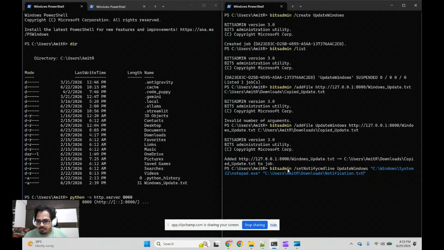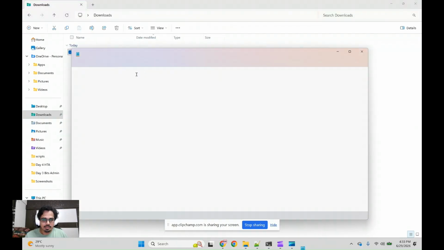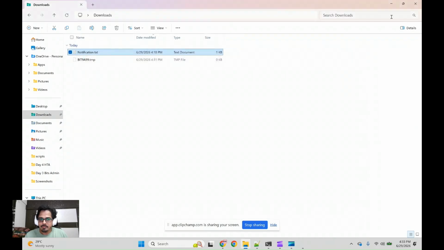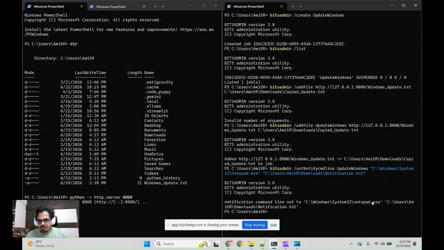So basically, what I'm trying to tell is, once the download in update windows is complete, on the client side, just notify me using notepad.exe and display whatever is there inside notification.txt. That's basically a note: update completed. Okay, now let's just run this. The command line is now set to notify us.